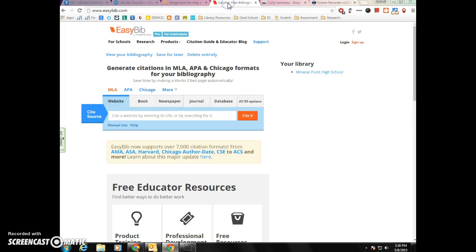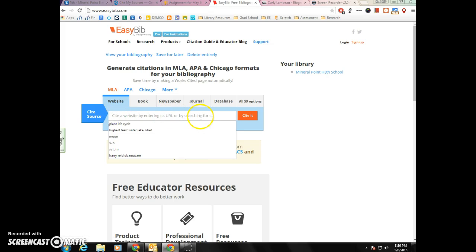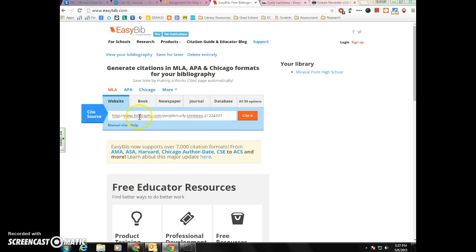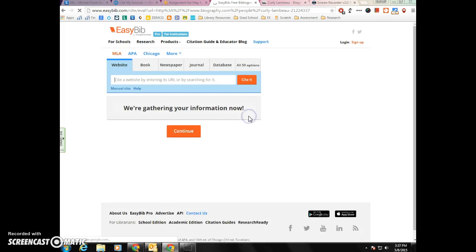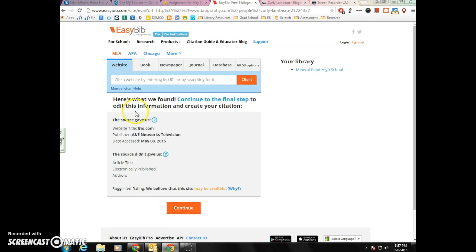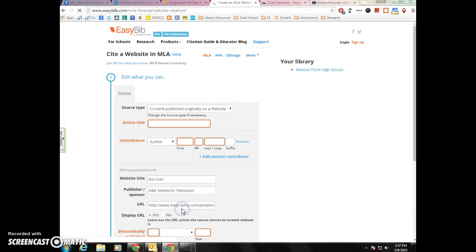Click back over to my EasyBib tab, make sure I'm on the website tab, and then in here it just says by entering its URL, but I can just paste my URL that I just copied, so Control V on your keyboard will paste that in there, and then I just click the orange Cite It button. Now, it says, I found some information about this. We think that this may be a credible source down at the bottom, so that's kind of a nice little flag as well. And then I can say continue.